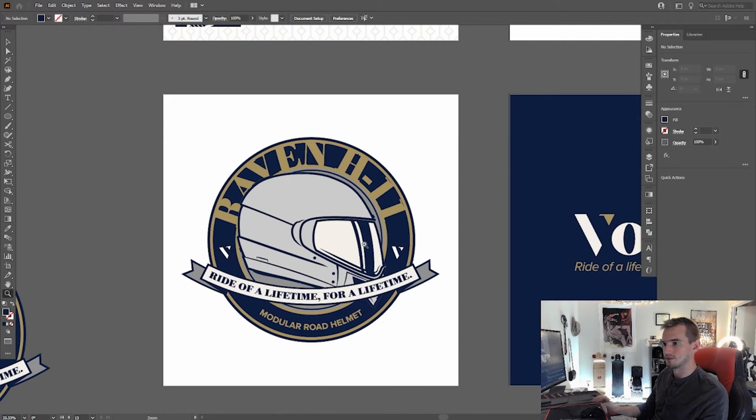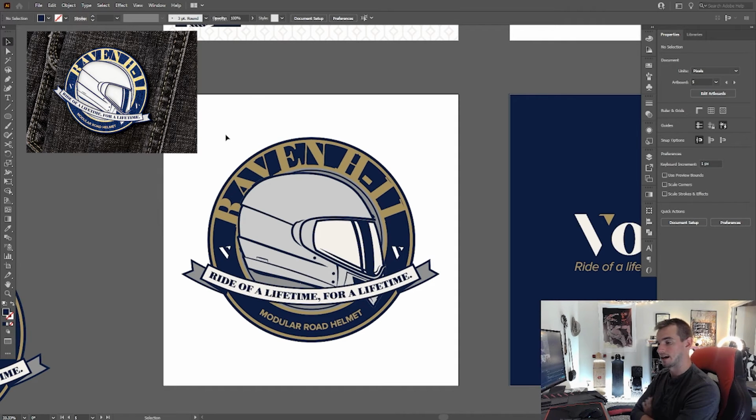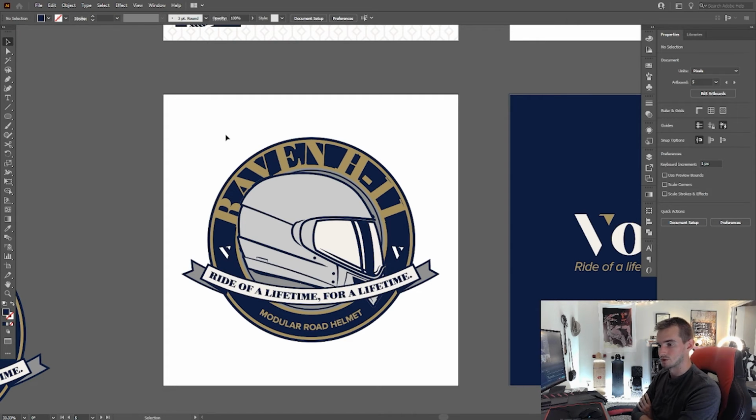Next up, we have the helmet patch. This is a patch that would go onto a jacket. I looked at a lot of references on Adobe Stock of other patches. I didn't end up pulling anything for this one. This one was all illustrated. I did pull the helmet from a previous design that we've done in this back in the print.